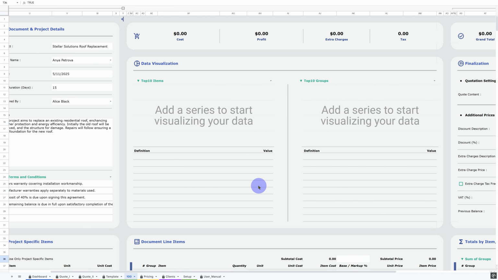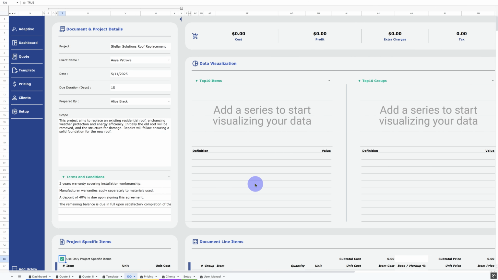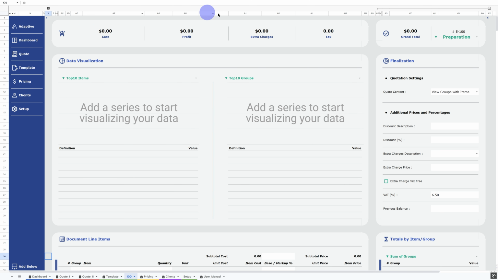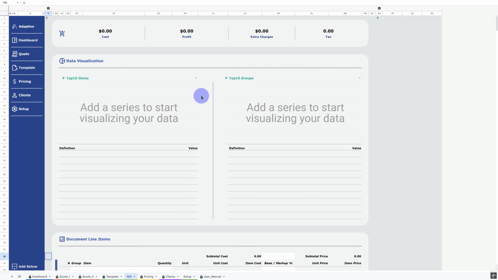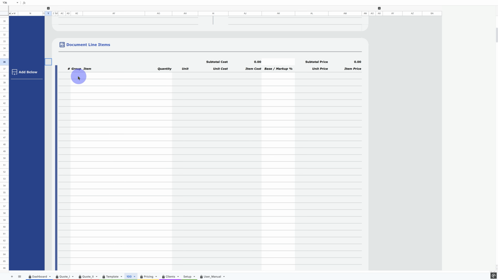The Preparation tab containing a lot of data can sometimes be distracting and cause you to lose focus. If you prefer a simpler view to focus only on quantities, items, and amounts, you can collapse the grouped columns. Now let's enter an example project's items.